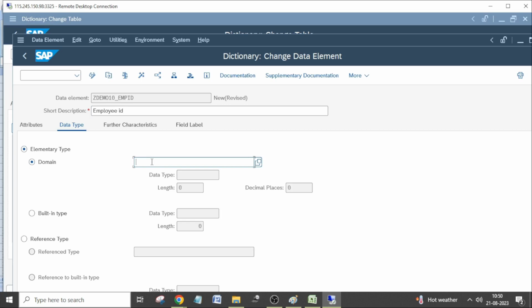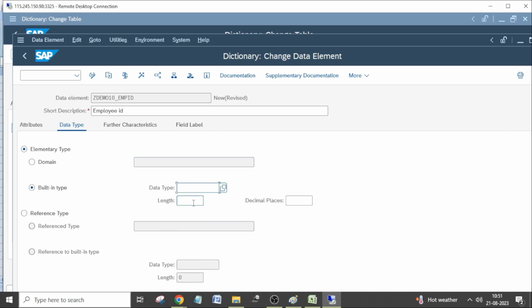For example, if you don't need possible values for the field and you don't need case sensitive option for the field, then domain is optional, right? Yes, sir. We can go to built-in type, provide the data type and length.